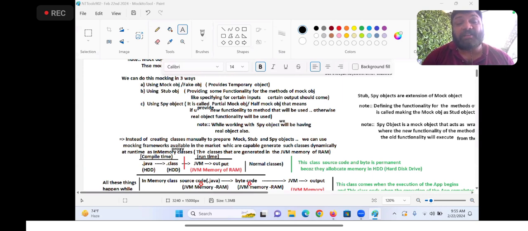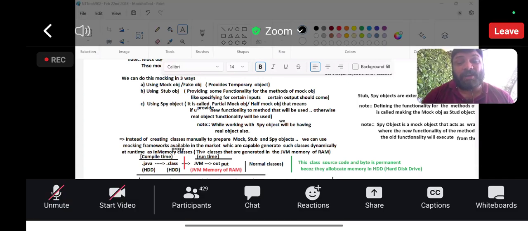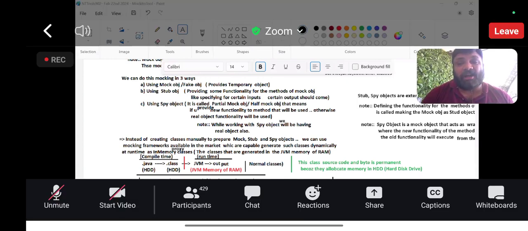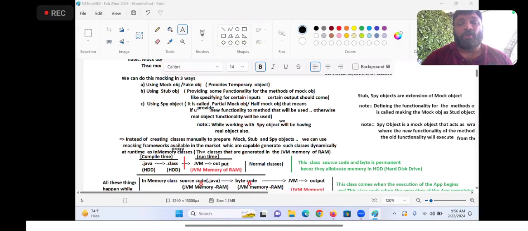The class will be created at runtime in JVM memory. The class will be compiled at runtime in JVM memory. The class will be loaded and the object is created at runtime in JVM memory. All operations are in JVM memory. You take a normal class: development in hard disk, compilation, .class file in hard disk. Only the loading of the class and object creation happens in JVM memory, right?